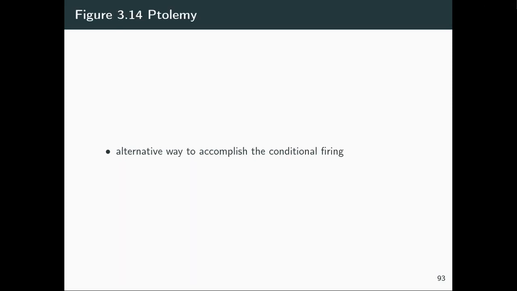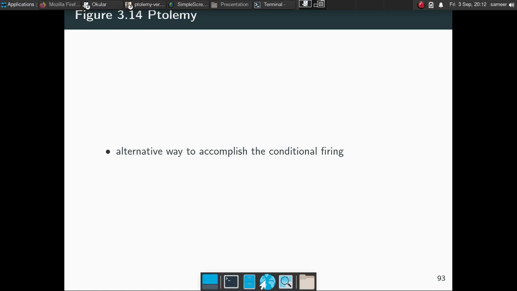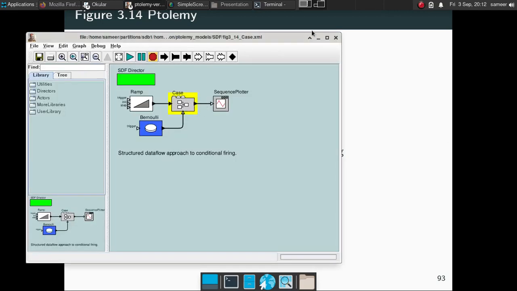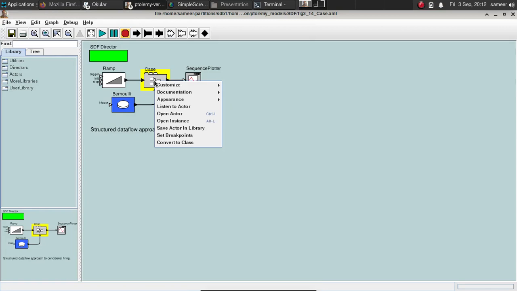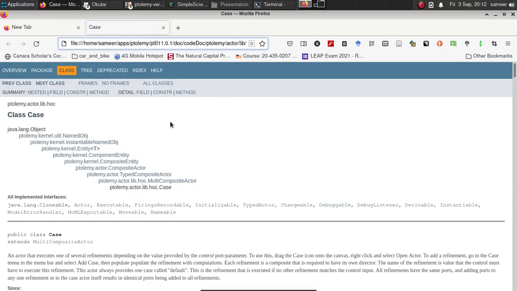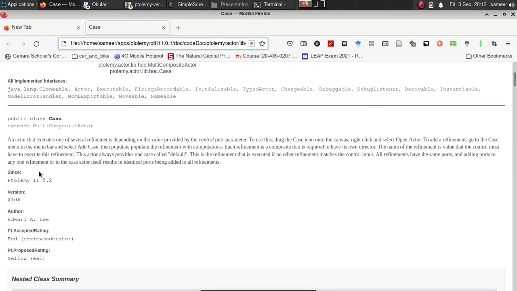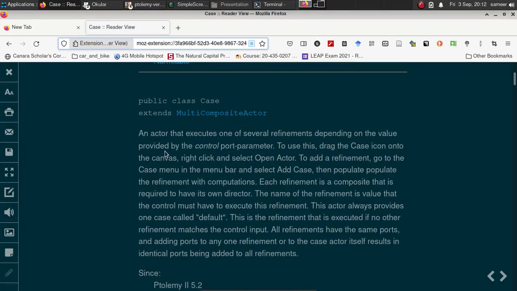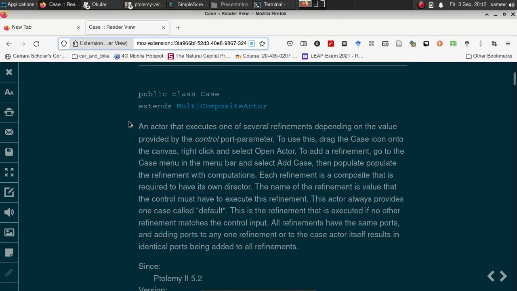So, we have another example from Ptolemy, which is an example that I wanted to show you of a higher order actor. This higher order actor is called a case. Now, let's try to get the documentation for this actor. So, this is a case actor, and this actor executes one of several refinements depending on the value provided by the control port parameter.